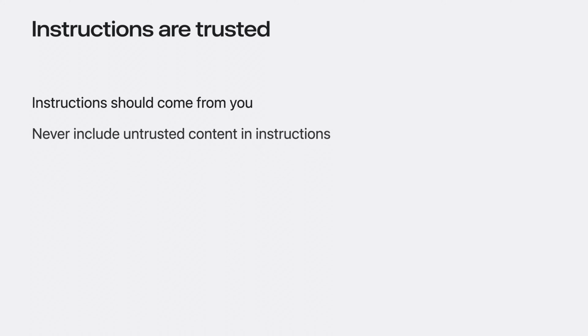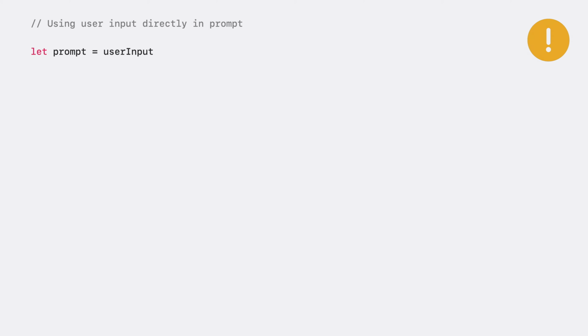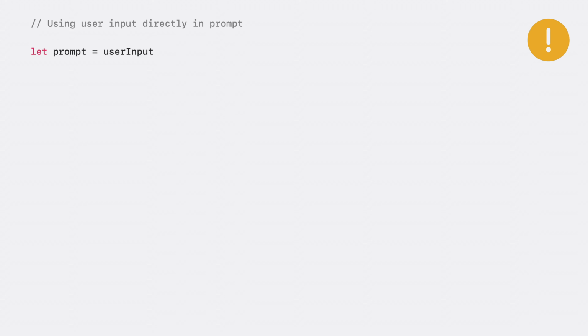It is very important to make sure the instructions only come from you and never include untrusted content or user input. Instead, you can include user input in your prompts. Let's take a look. One very common pattern is taking the user input directly as prompts. Think of a chatbot that takes any input from people using your app. This pattern has a lot of flexibility, but it also carries safety risks. When you need this pattern, make sure you have instructed the model to handle a wide range of user input with care.